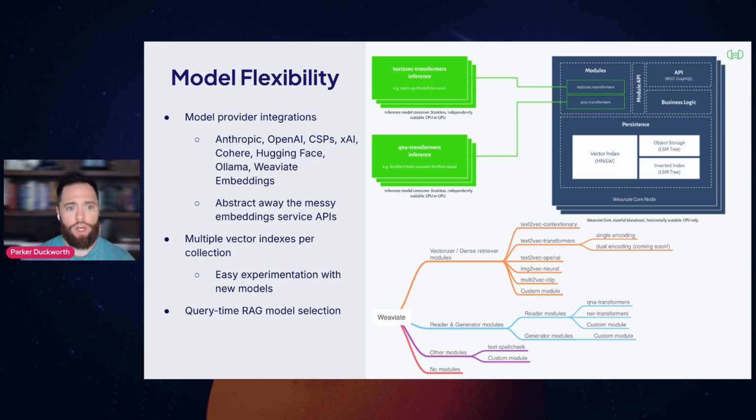Another way we're flexible with models is by enabling multiple vector indexes per collection, or in other words, multiple vectors per object. So say, for example, you have a collection vectorized with GPT-3, and you want to test how your system is going to behave with GPT-4o. You can simply add a new vector index to your collection and add the GPT-4o derived vectors to your objects, and away you go.